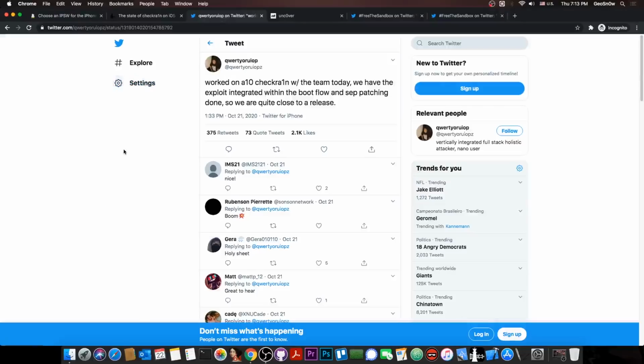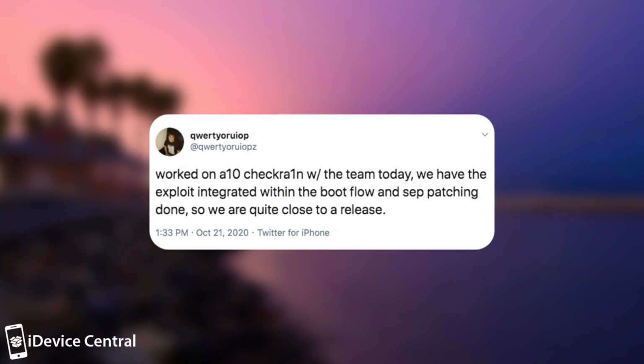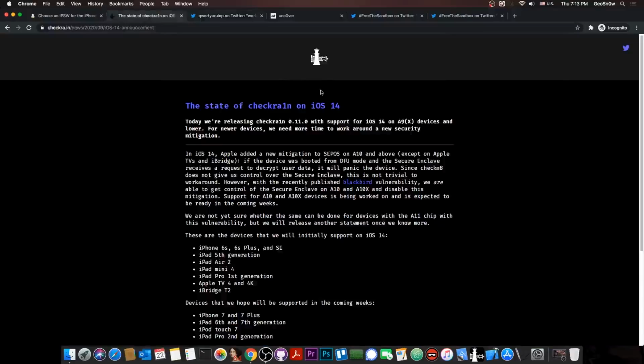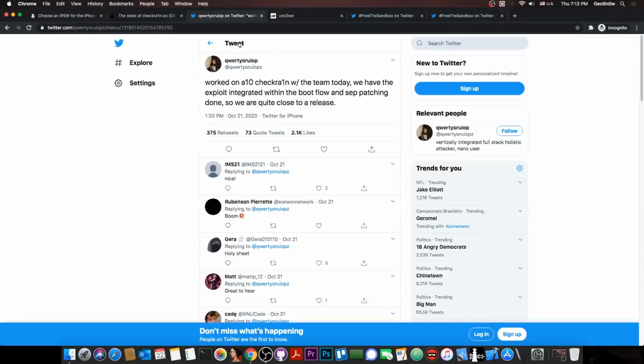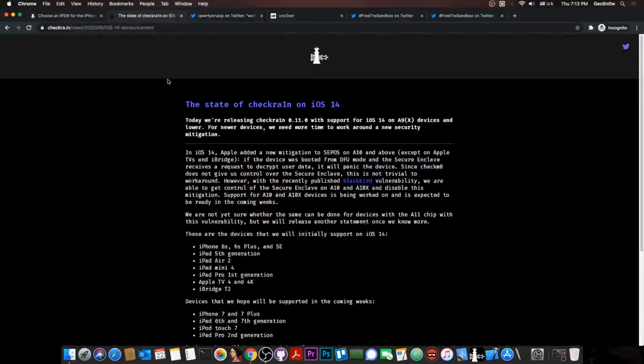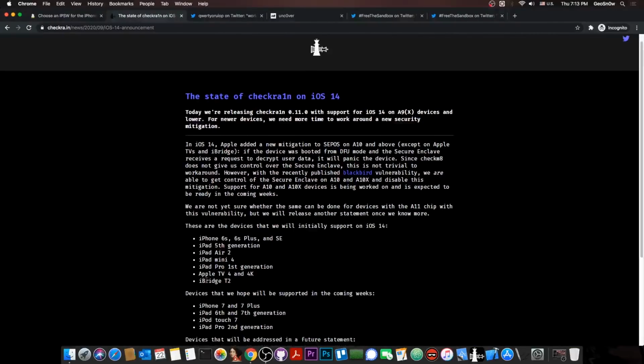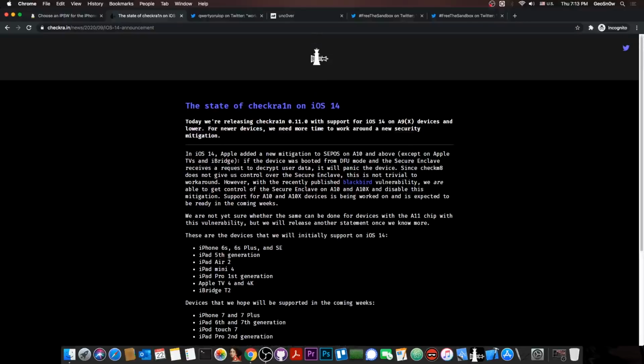Well, good news, look at this. Part of the CheckRa1n team posted yesterday, quote, "Worked on the A10 CheckRa1n with the team today. We have the exploit integrated within the boot flow and SEP patching is done. So we are quite close to a release." So basically, we're going to have the iOS 14 CheckRa1n, which yes, will support 14.1 as well. And of course, that's actually quite cool, because this will also support the iPhone 7, the iPhone 7 Plus, the iPod Touch 7, which is the latest iPod Touch, and possibly even iPad 6th and 7th generation, and the iPad Pro 2nd generation, because these have the A10 chip.